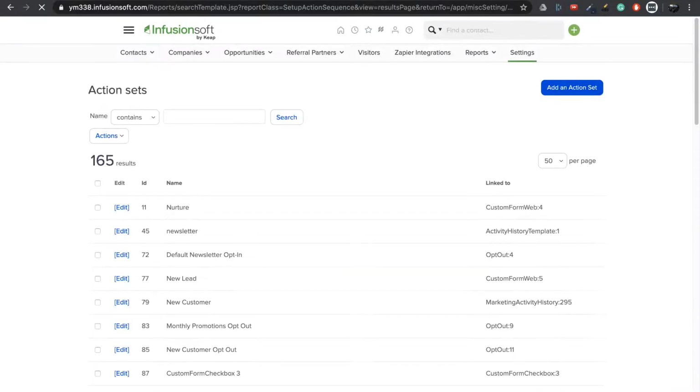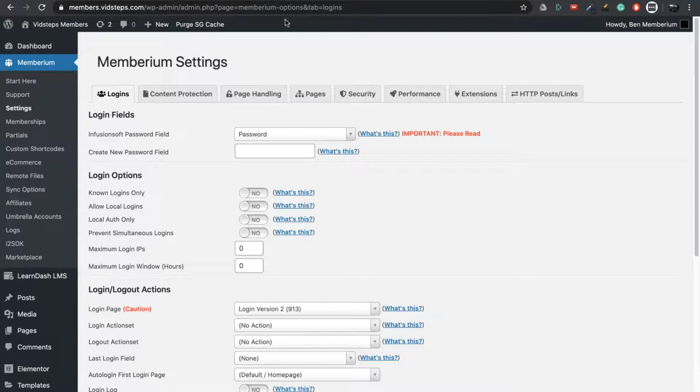So now that that's done, we need to actually tell Memberium to run this action set, and that is done by coming to the logins tab and then login action set, and then we would find the user logged in. However, it's not showing up on my end because I just created it in Infusionsoft.